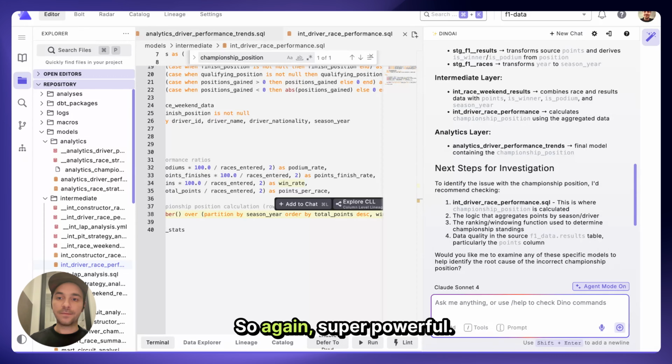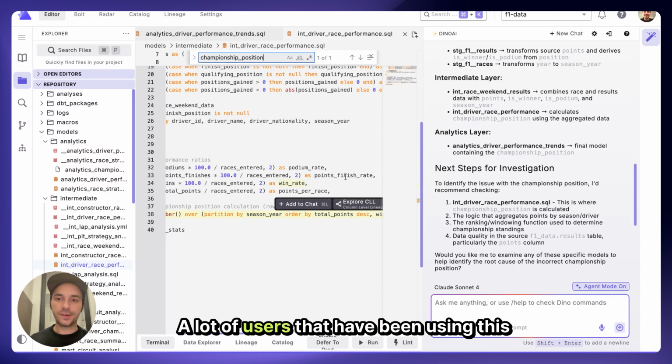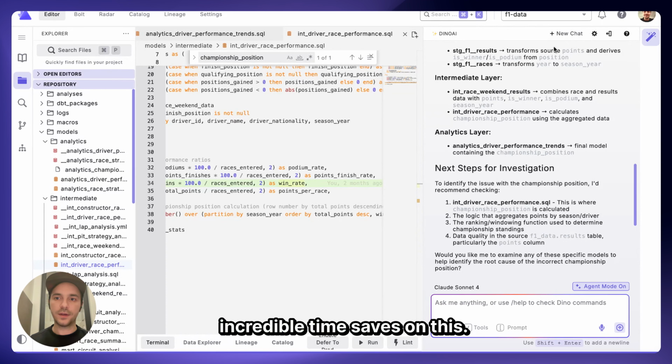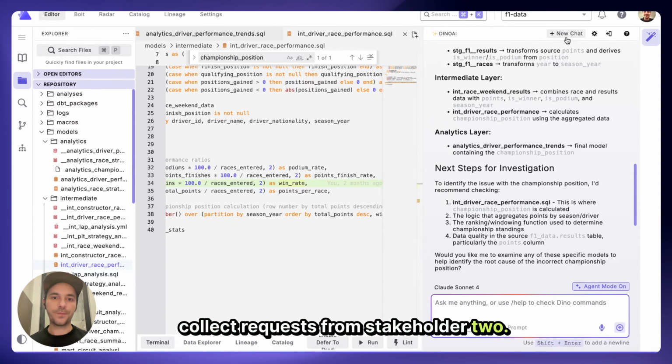So again, super powerful. A lot of users have been using this feature already with Paradime. They're seeing incredible time savings on these ad hoc requests from stakeholders too. I'm going to start a new chat now.